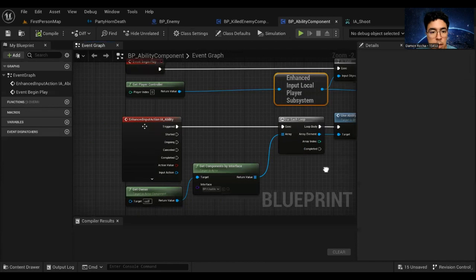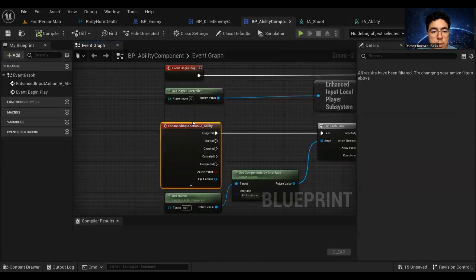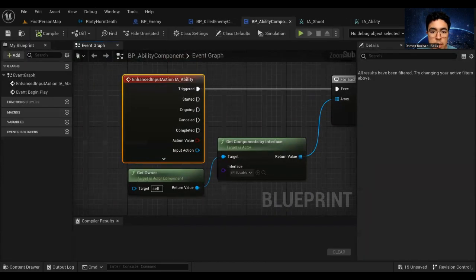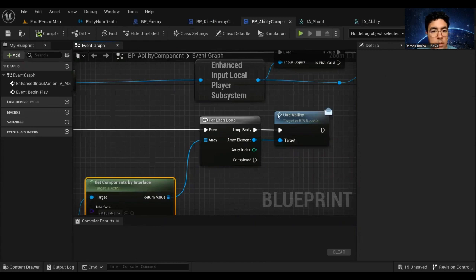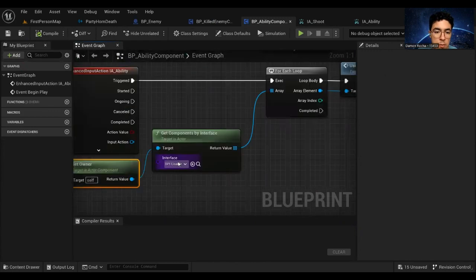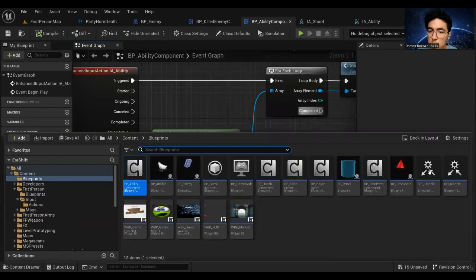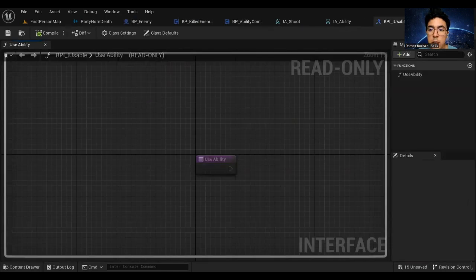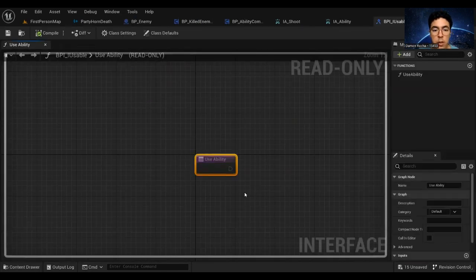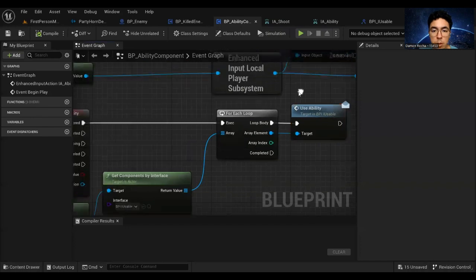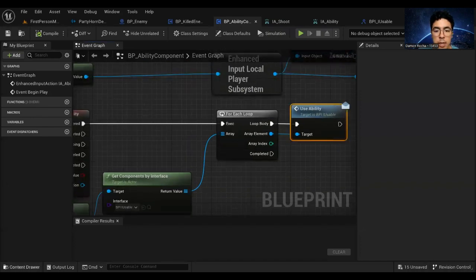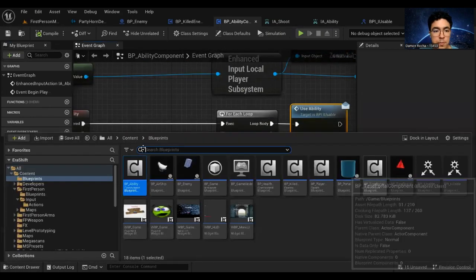And then it is watching for this enhanced input action of the ability, and then it's going to get the owner of this ability component, and get all the components on that owner that implement the BPI Usable interface. This is a blueprint interface class that has this usability. It's just promising that whenever it fires, whatever class is the owner has an implementation of this usability. And the implementation I set up for it was under this time portal component.